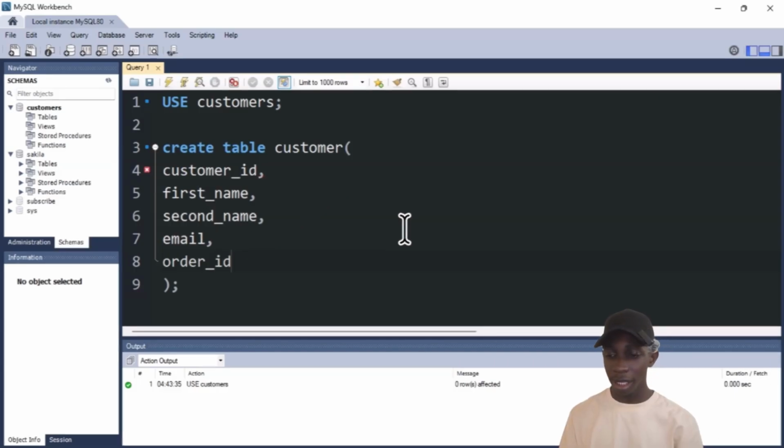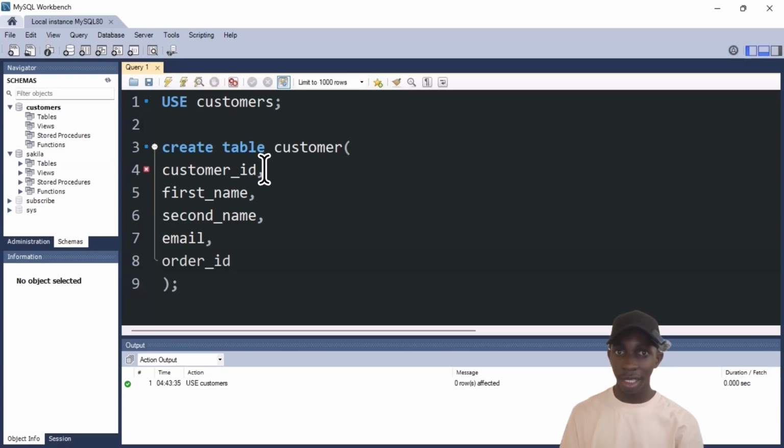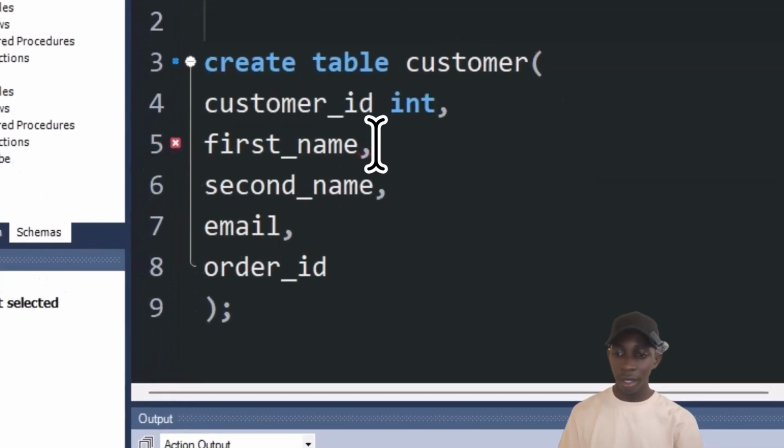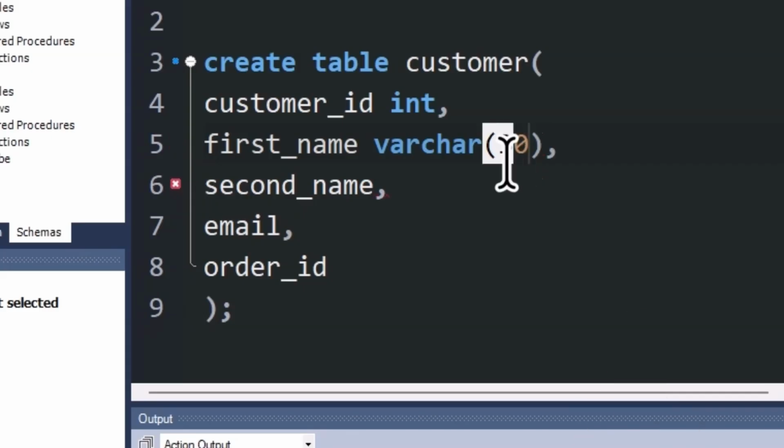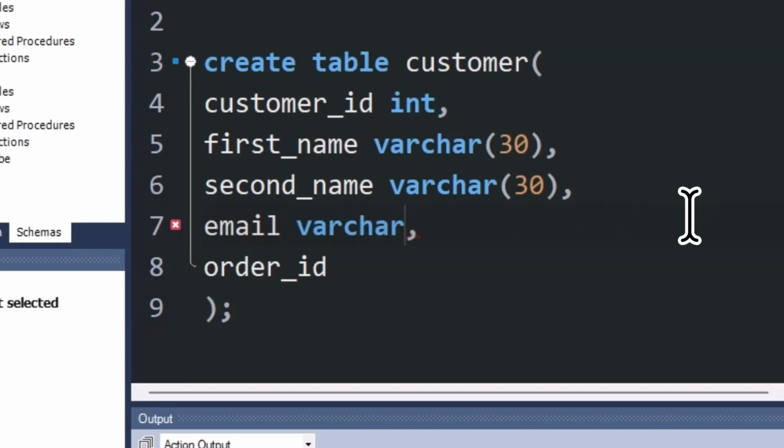Now we need the data types. Think of a data type as a rule you set for a column. It tells MySQL what kind of information is allowed in a column: numbers, text, dates, anything. Well, for the customer ID, in this case, we are going to be using the integers. For the first name, it will be VARCHAR or variable character. Second name, also VARCHAR. Email, VARCHAR. The order ID is obviously going to be an integer for numbers.